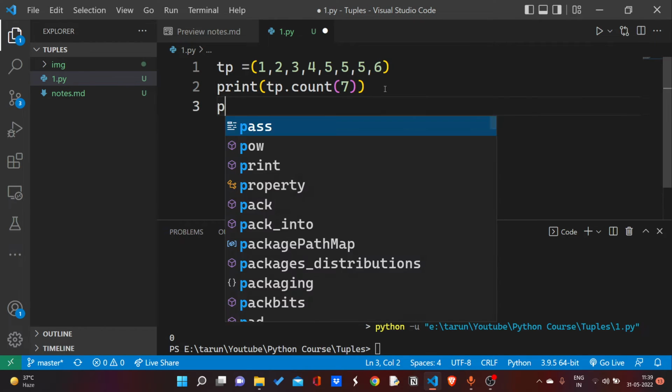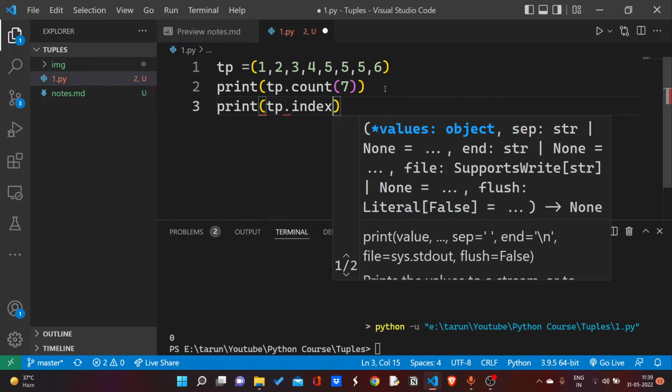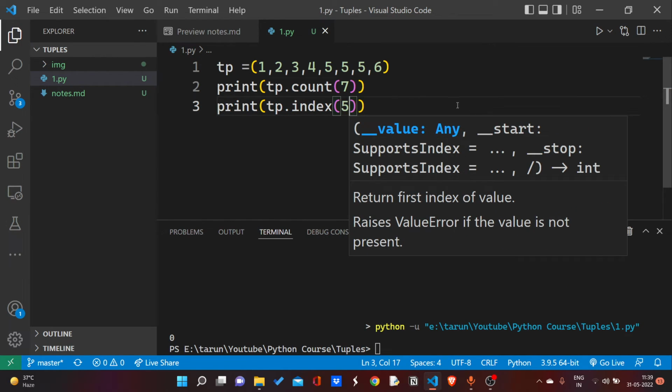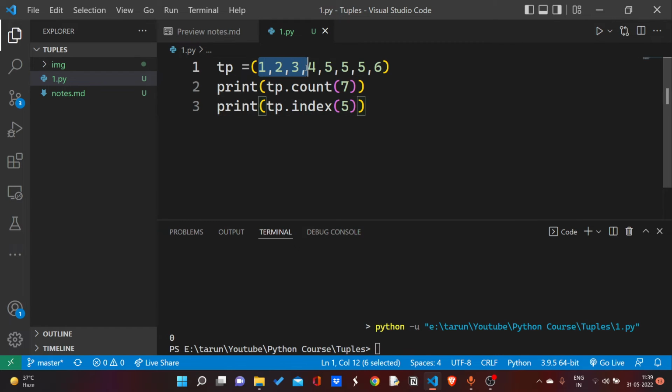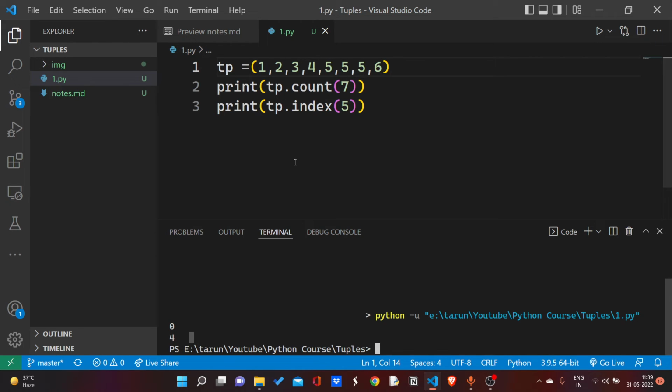And it also has a function index. Print tp.index, and I will provide a value. Now index of 5. Here it will return the first index of 5, like 0, 1, 2, 3, 4. It will return me 4 as the output. As you can see, I'm getting 4.